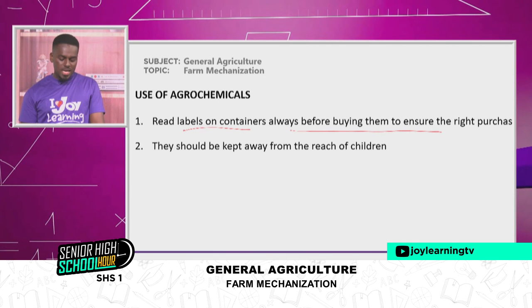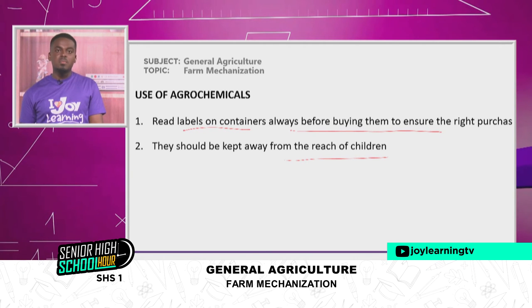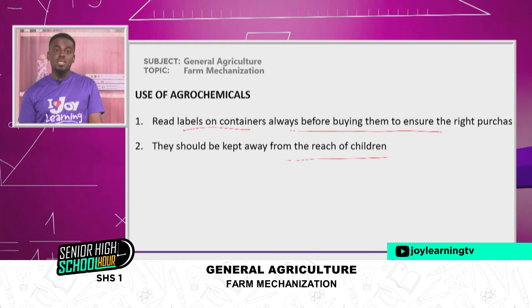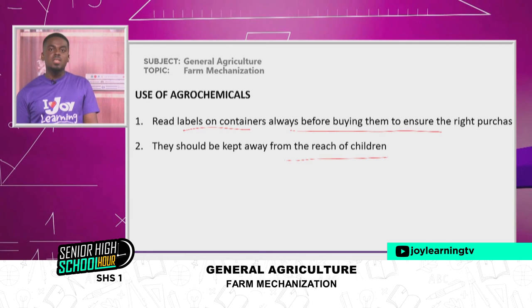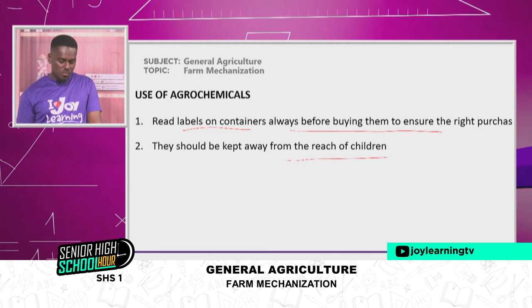Also, they should be kept away from the reach of children. You know, children are fond of putting things in their mouth. They may not know this is a harmful material. They may be tempted to put them in their mouth. So make sure that there is no possibility for them to reach such dangerous material or harmful chemicals.